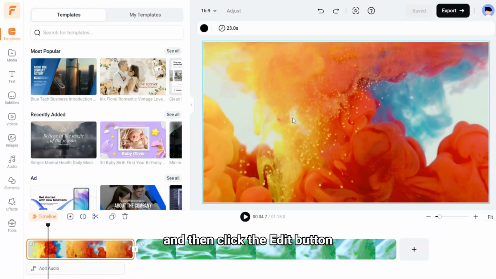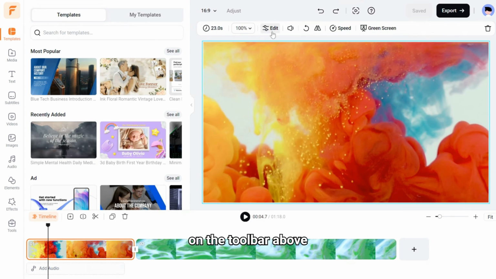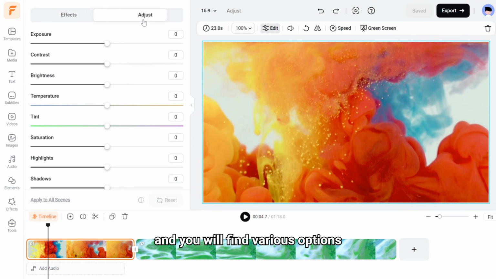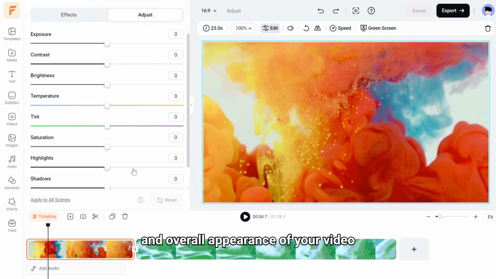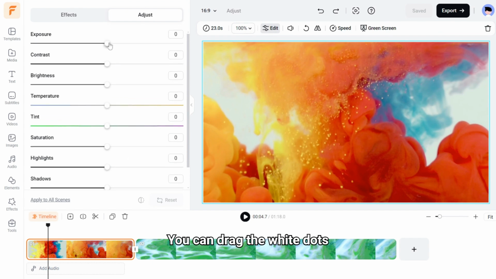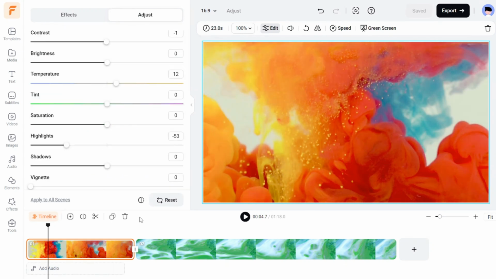Click on the canvas and then click the Edit button on the toolbar above. Turn to the Adjust panel and you will find various options to change the color and overall appearance of your video. You can drag the white dots to change the intensity of each option freely. Clicking the Compare button below will make it easier for you to judge whether you like the adjusted effect.